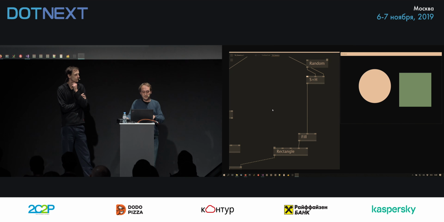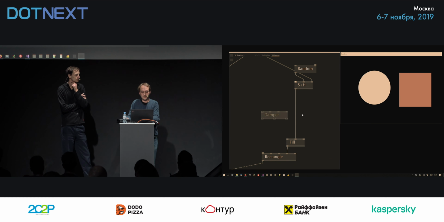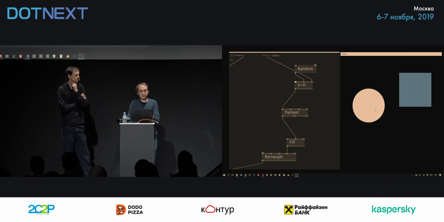And I can use the same damper. So I can just duplicate it, move it over here, and do it again. And here, now I have a color. I just connect the color, and it's the same thing working again. So that's very nice. And now the question is, how is this done?